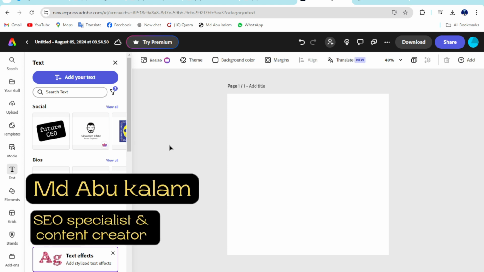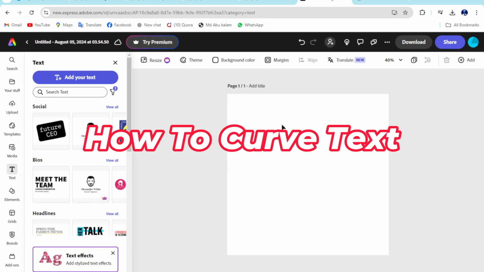In this tutorial, I'm going to show you how you can curve a text on Adobe Express.